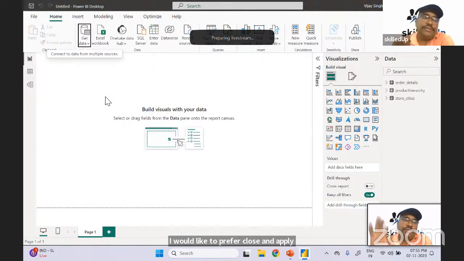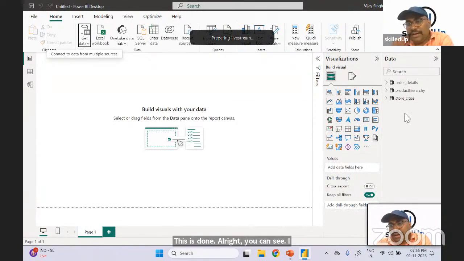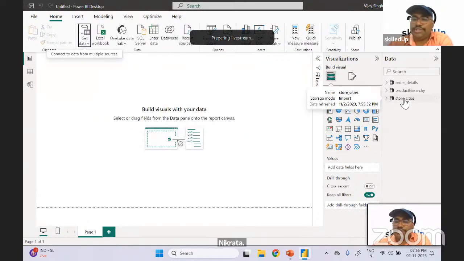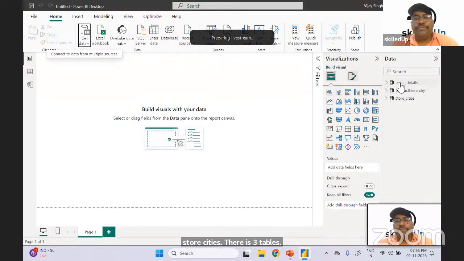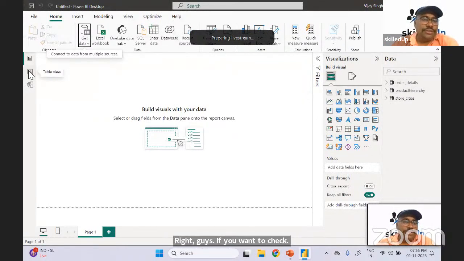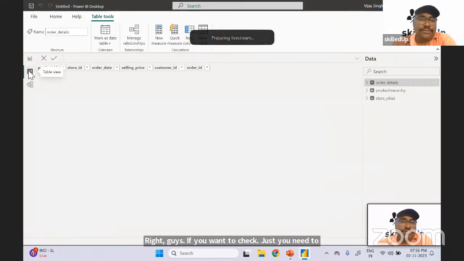This is done. Right? You can see, until now you could not see even a single table here. Right now you can see here order details, product hierarchy and store cities. There are three tables. Right guys? If you want to check, just you need to click on table view, right?